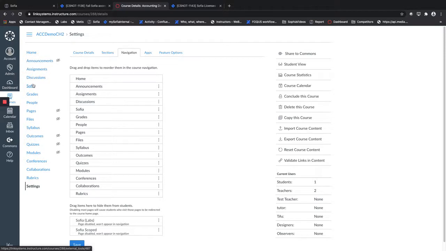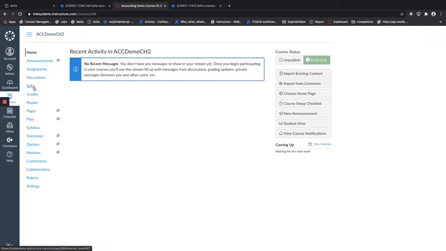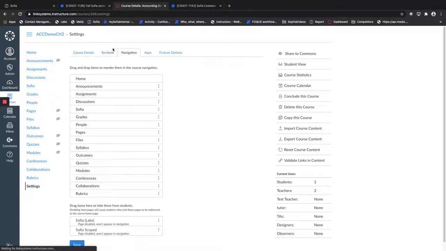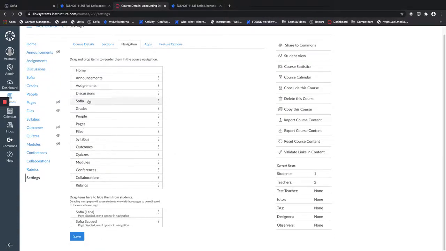So that's how you get Sofia to appear in the left-hand menu after you've installed it, and if you don't necessarily see it or if it suddenly disappeared on you, you go to Settings, click over onto Navigation, you drag it into the visible area, and you click Save.